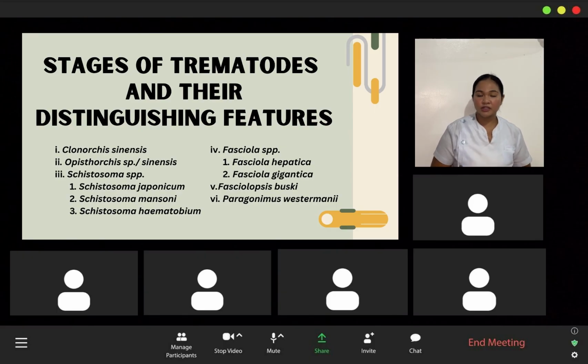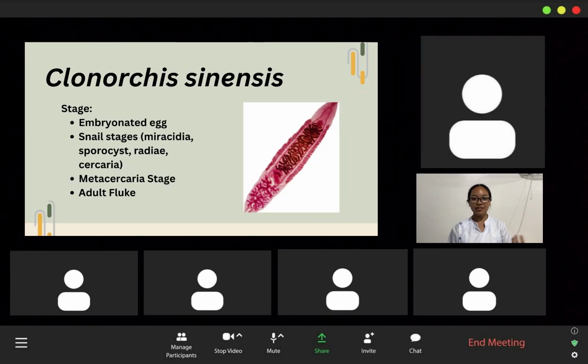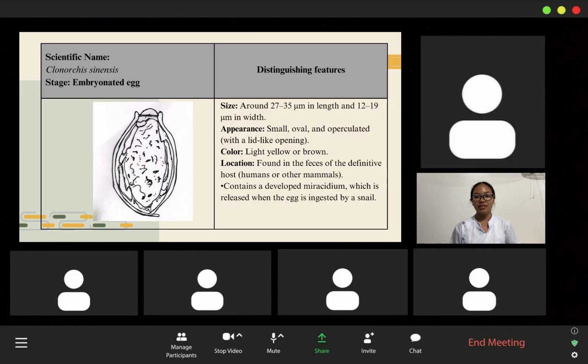So the first species we have is Clonorchis sinensis, commonly known as the Chinese liver fluke. Ang tawag sa infection na to is clonorchiasis. Ang ina-infect niya is bile ducts ng human and fish-eating mammals. Ang first stage natin is egg stage. Dito, siya ay tiny, oval, and light yellow na eggs na napapasa in feces. Yung eggs na yun is meron siyang developing larva na tinatawag natin na miracidium.